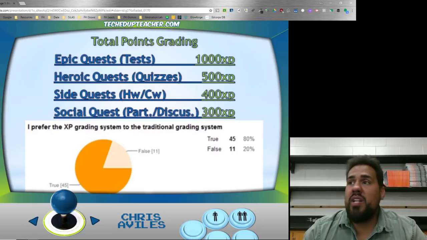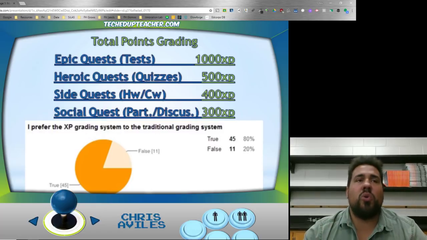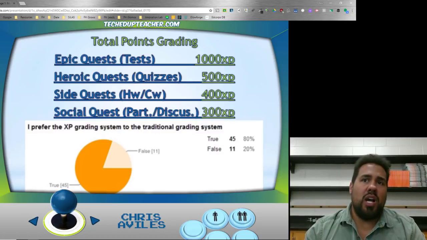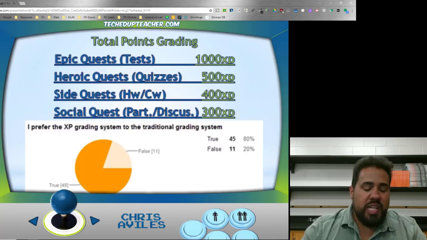So, mechanic 1, we are going to go to total points grading. I call it XP grading, right? We're starting at 0, we're going up. Mechanic number 2, we're going to put a theme over top of our classroom. What is the theme of your class? What is the story of your class? How are you going to talk about things in class like homework and tests and points and all that good stuff, right? So mechanic 1, starting at 0 with total points grading.